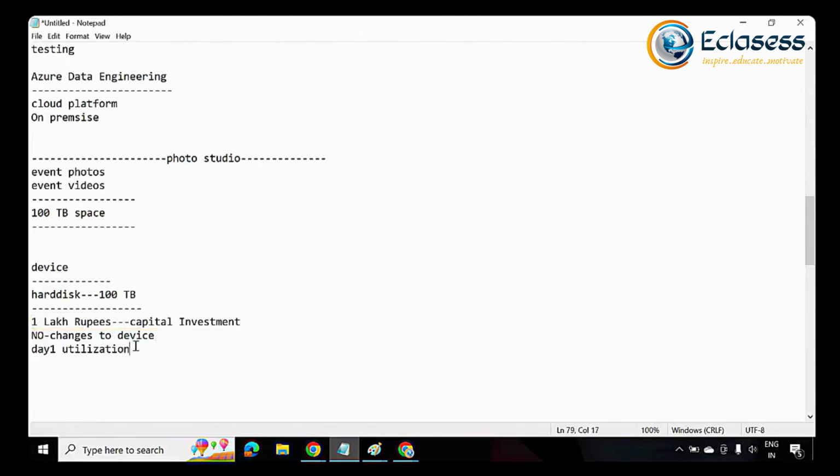That is another disadvantage. The next one is, my hard disk is in Hyderabad, but one of my studios in Bangalore wants to edit this data. So is it possible to connect to this device from the Bangalore location to get the data? No, it is not possible. So you can't connect from anywhere.